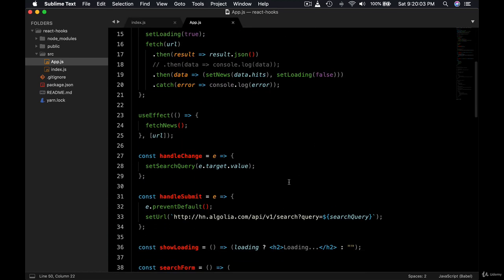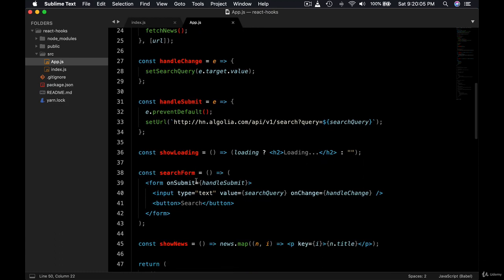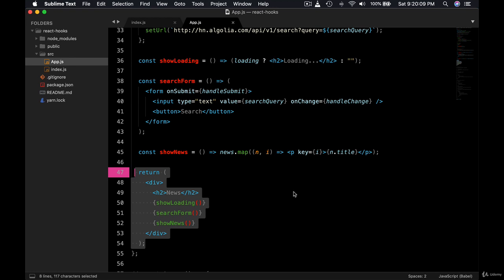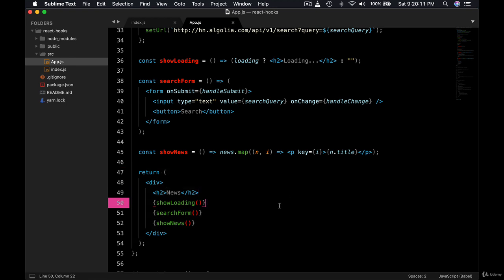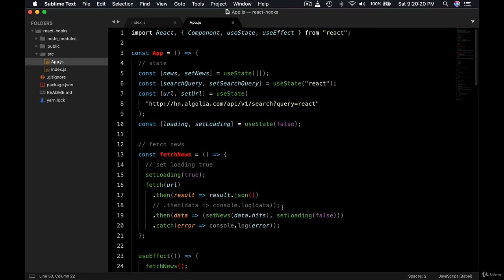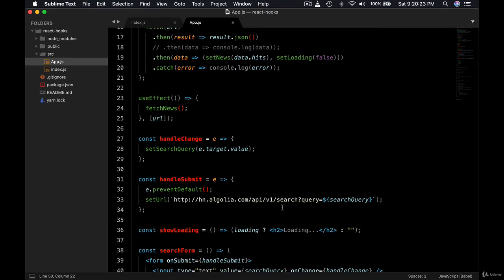Fetch news, handle change, handle submit, show loading, search form, show news, and we are returning. Absolutely beautiful. This is the reason I'm in love with React hooks, and very soon you will also fall in love with React hooks. So this is it. Now let's move on to learn Next.js.